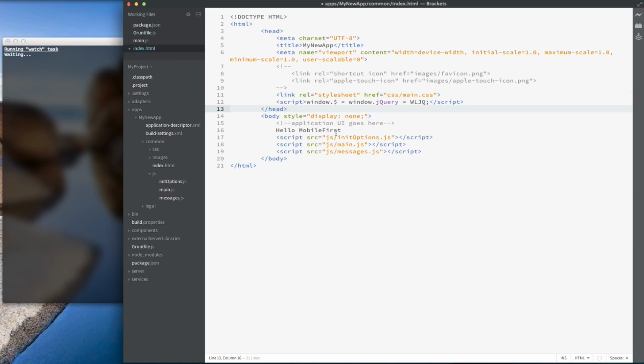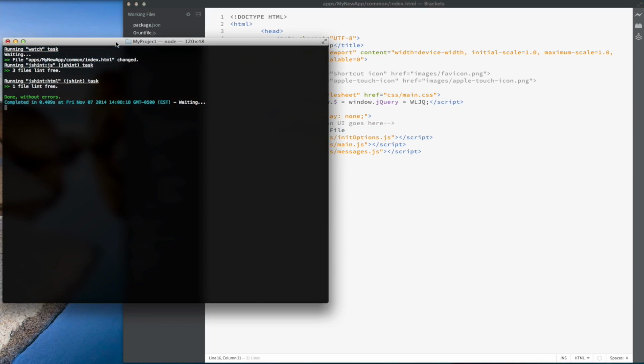In this case, I'll go back to the index.html file, and I won't change any JavaScript. I'll just change this message in HTML. And you'll notice, as soon as I save my file, the watch task kicks off the JSHint task. The other thing to note is that even still, the watch task has not returned the command prompt. It's going to continue watching these files and waiting and running tasks until I come in here and break the process.